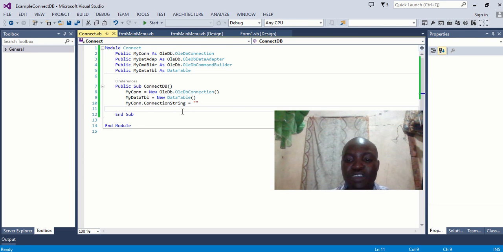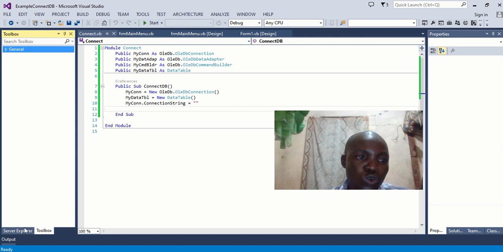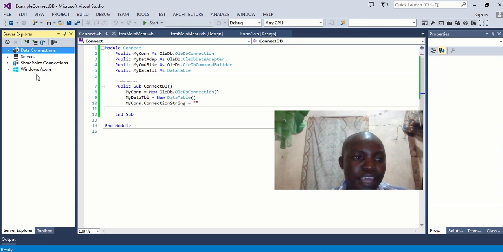We may also have the password. If the database has a password, it should also be provided in the connection string. But we are not going to use the password here, because our database does not have a password. So what you do is you need to go to the Server Explorer, like mine.